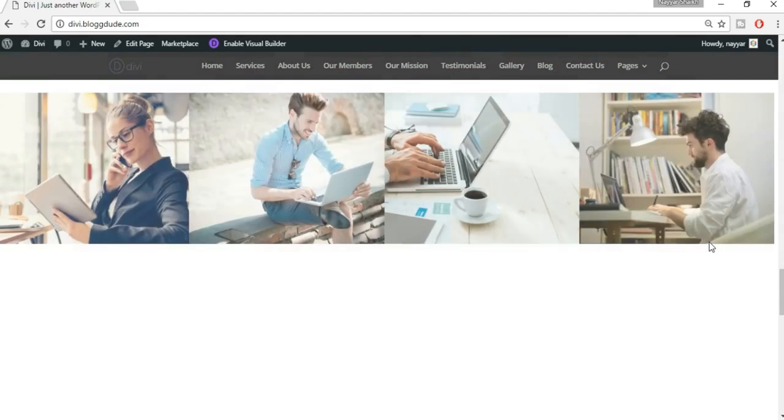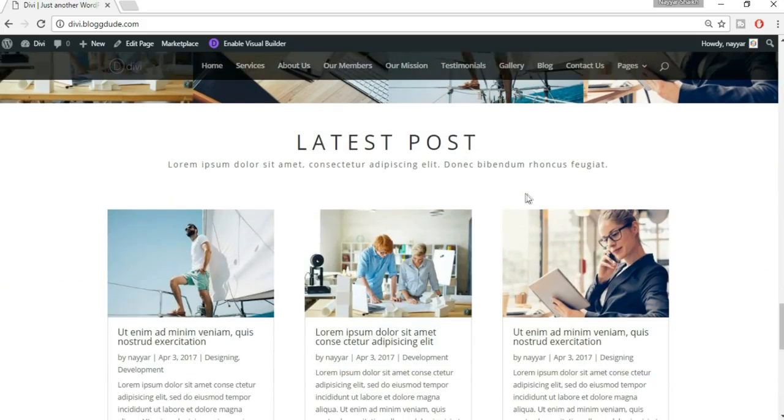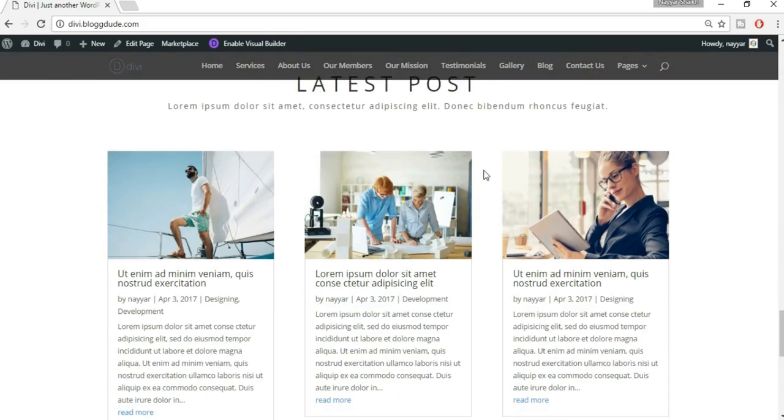So let's move on. This is the gallery section. You can also see there's a very beautiful transition and animation when we scroll down and the next section appears, so it really looks beautiful. Then we have a latest post section. We all know the importance of blogs and posts today. All the great websites, all the giant corporations have a blog section.